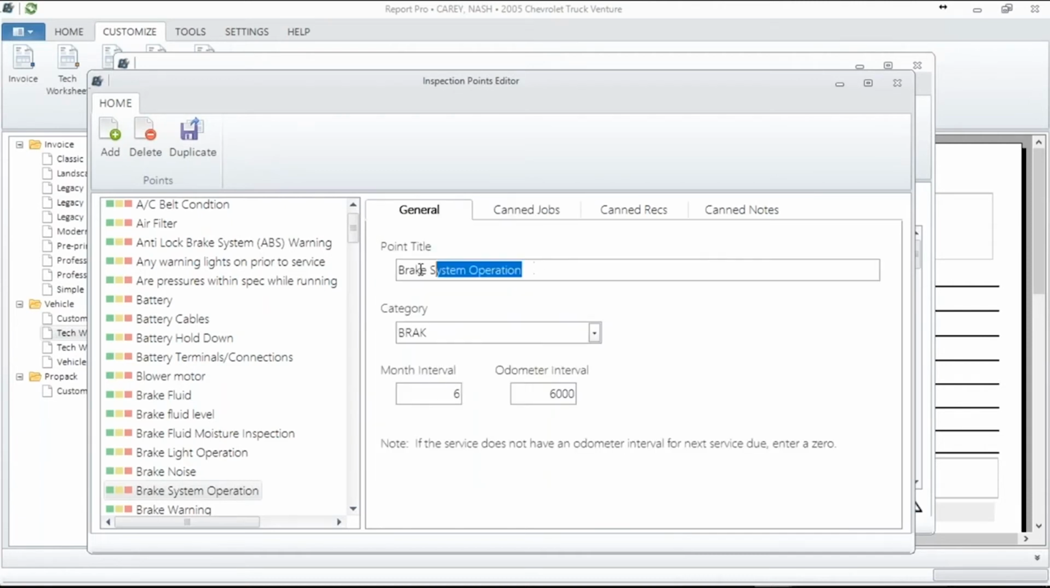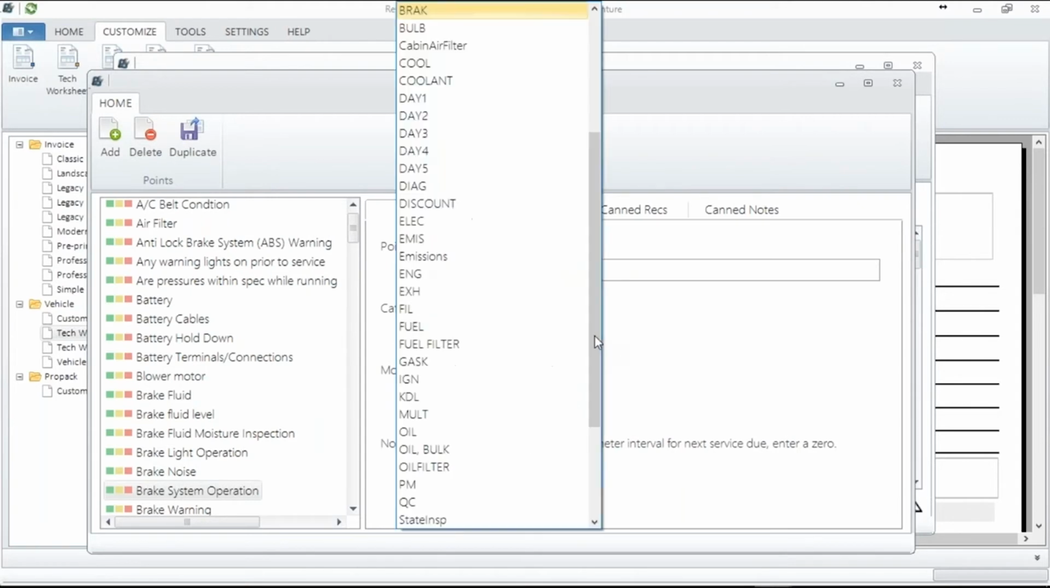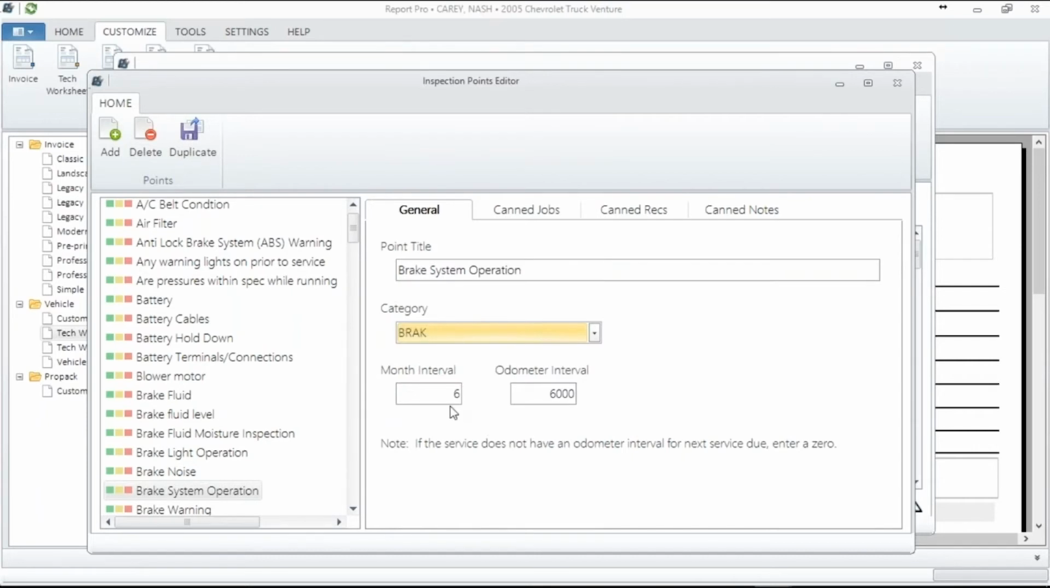And finally, what are you going to call that inspection point category? Where are you going to put it here? Well, we've got it at the ever popular Brake place. So make sure you have that for your category information. And how often should this be looked at? Well, I would recommend every 6 months or 6,000 miles. So that's what that is.